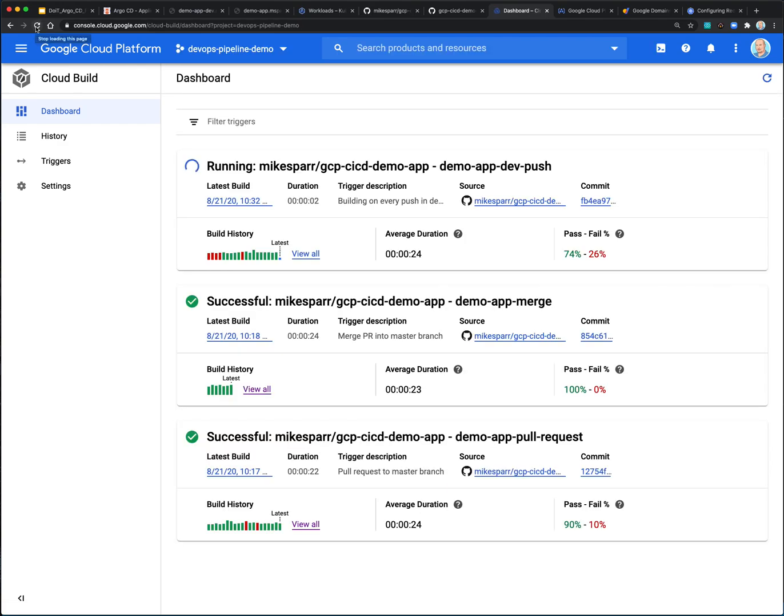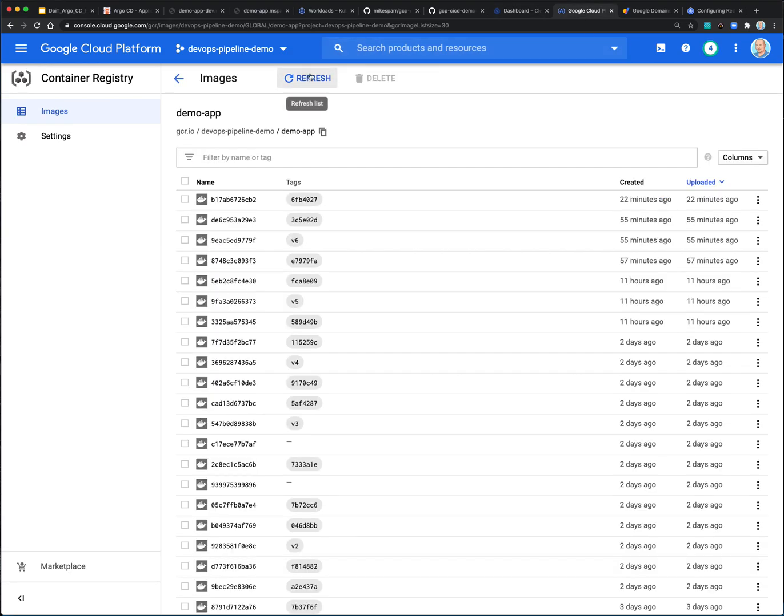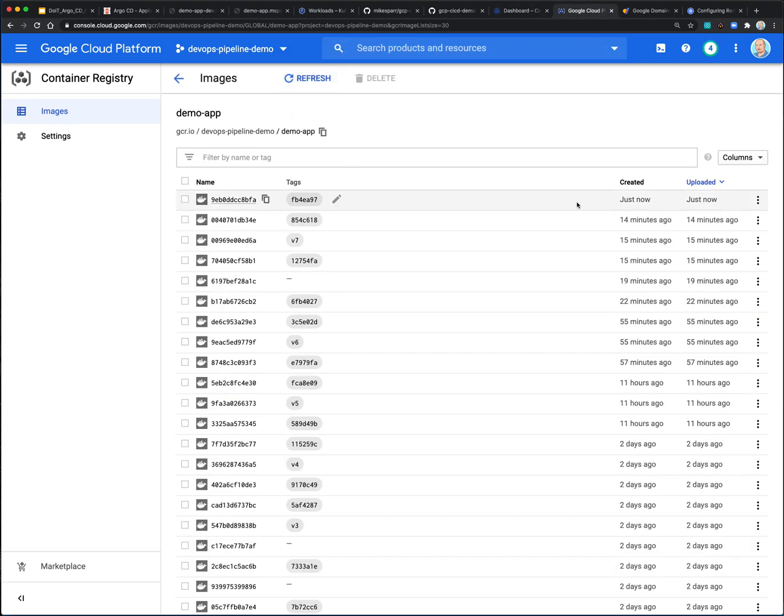And now it's running my build. This should only take a few more seconds, and then we'll go over to the Google Cloud Container Registry and confirm that we've got a new Docker image pushed to the registry. Okay, and that's successful. Let's go over and refresh. And just now, we've got a new Docker image with the tag FB4EA97.